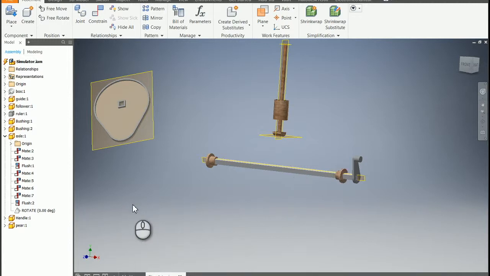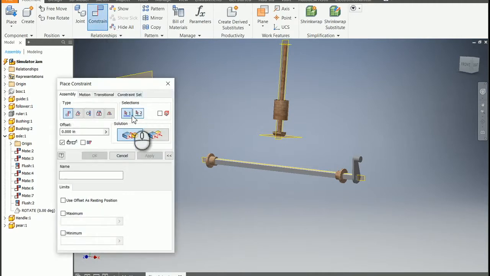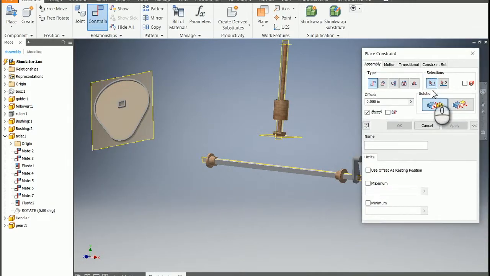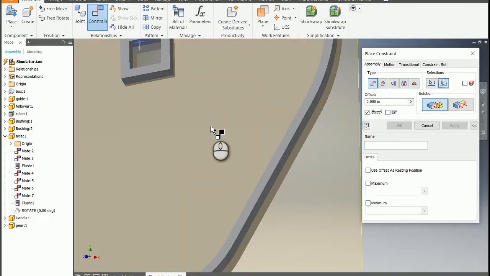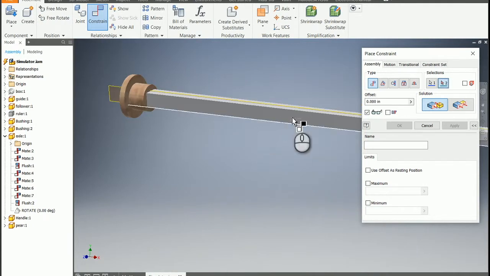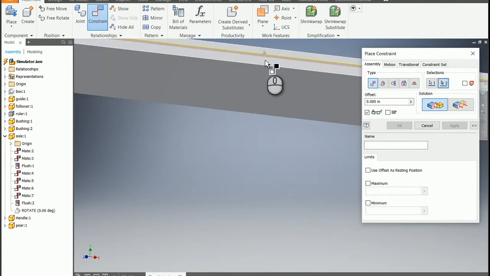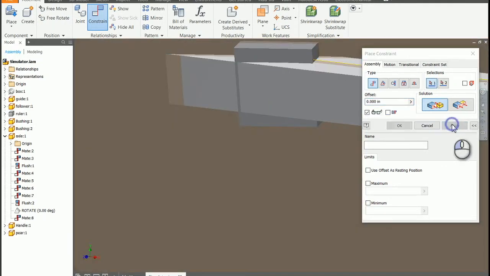Okay, so I want to try to constrain this paracam into this simulator, and there's going to be 4 constraints that we're going to do. The first thing we're going to do is constrain this top part here and this side over here to the top of this axle and the side of this axle. So I'm going to click constrain, and we're just going to do this regular mate here first. I'm going to zoom in here and get the top part of that, and zoom over here and get the surface, and I can apply.